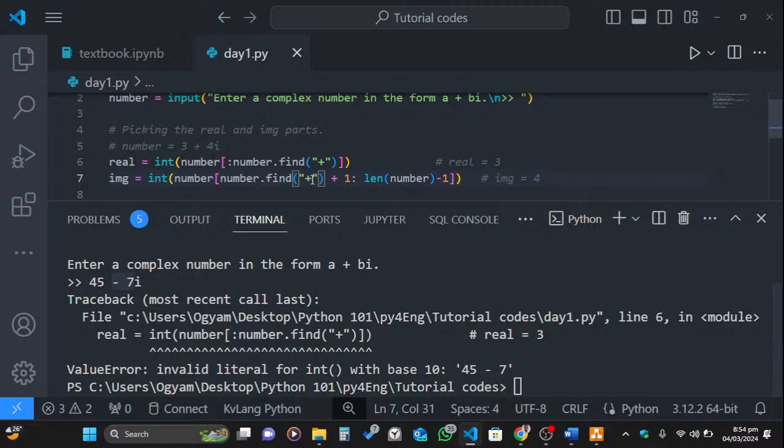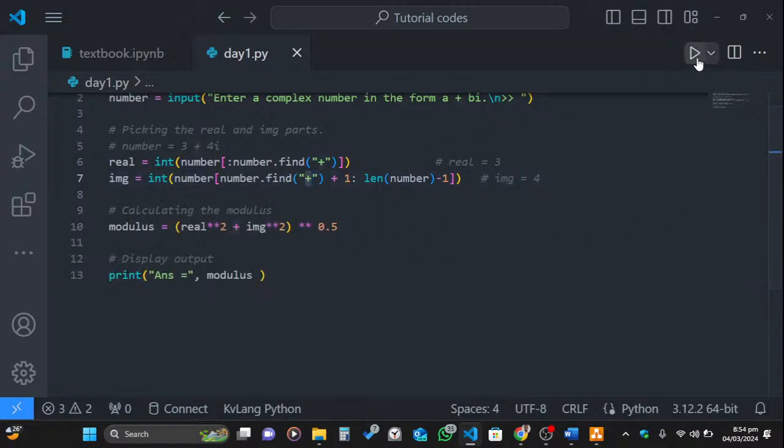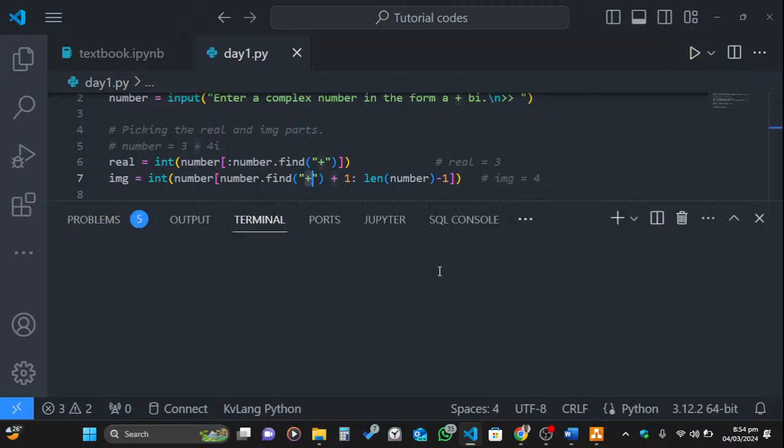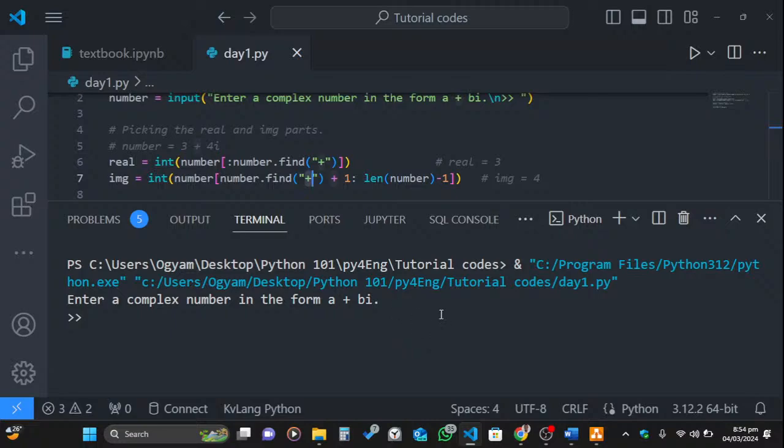Because I limited it to a plus sign, only positives will work. If I run it, only positives work. So now you get to see that my code is limited, and that's why people come up with updates. So if you say, oh, software update, they've brought new versions to it.